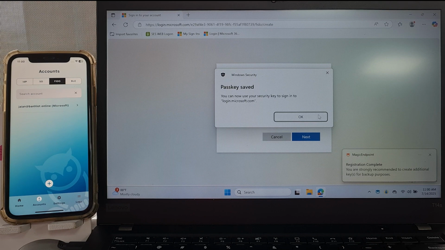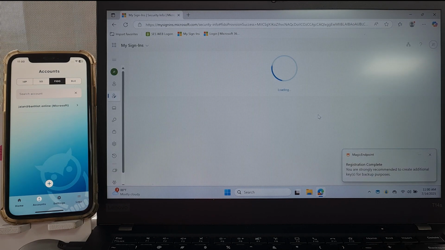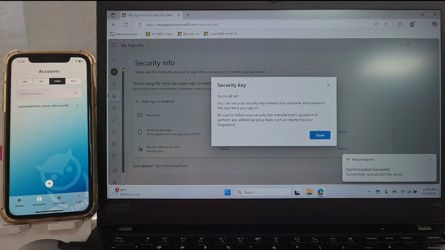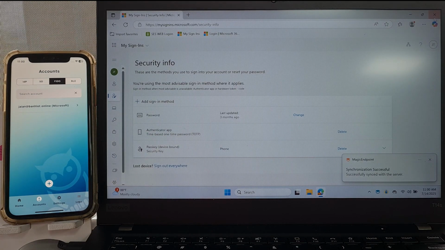Once registration is complete, on the MagicEndpoint Mobile App Accounts tab, the newly created FIDO2 account is now visible, confirming successful setup and readiness for authentication.